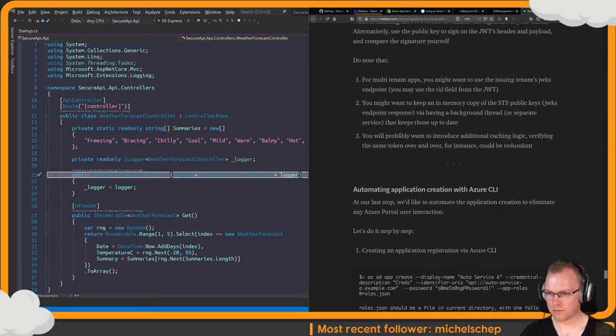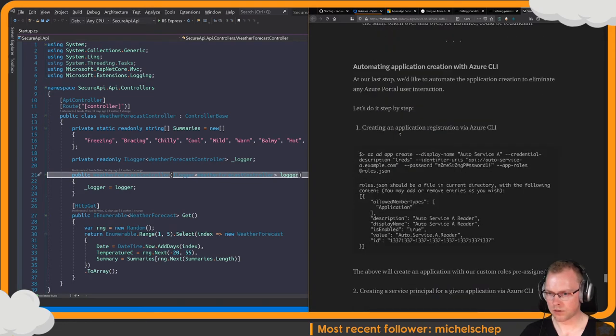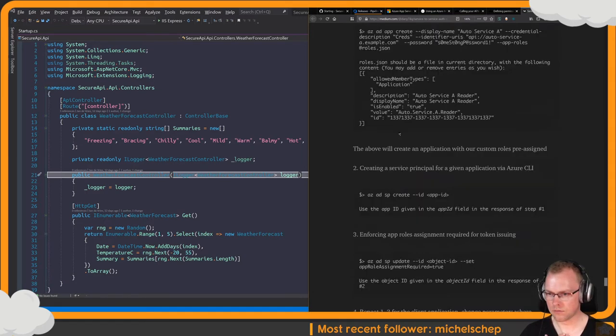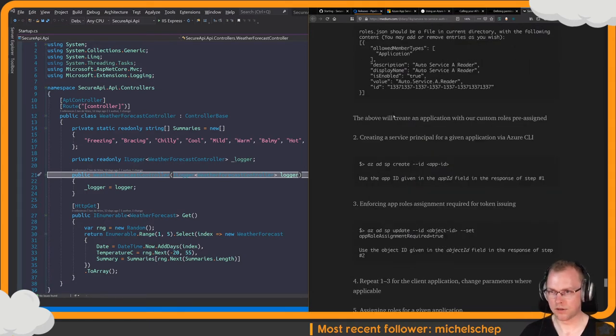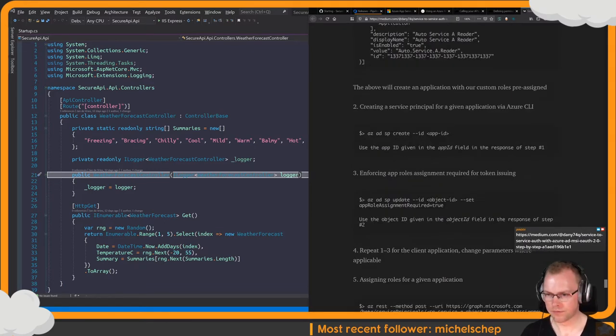Anything more? Automated application registration. So this is a very useful post. I'll just put it in chat, so you will be able to read it afterwards.